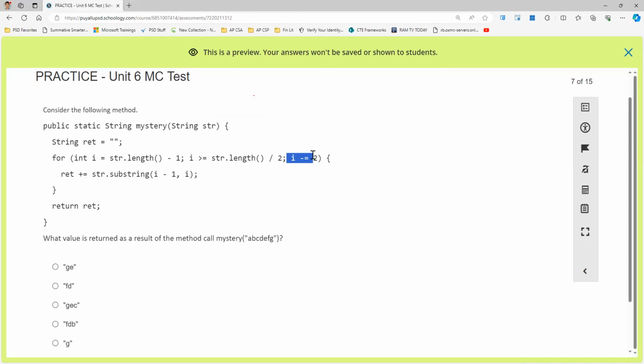And we're going to go ahead and when you do this minus equals, every time we run, it's going to deduct 2 from the value of index. RET here is a string data type that's going to return the letter that precedes the index value, so it's i minus 1 up until the index value. We're going to return RET.